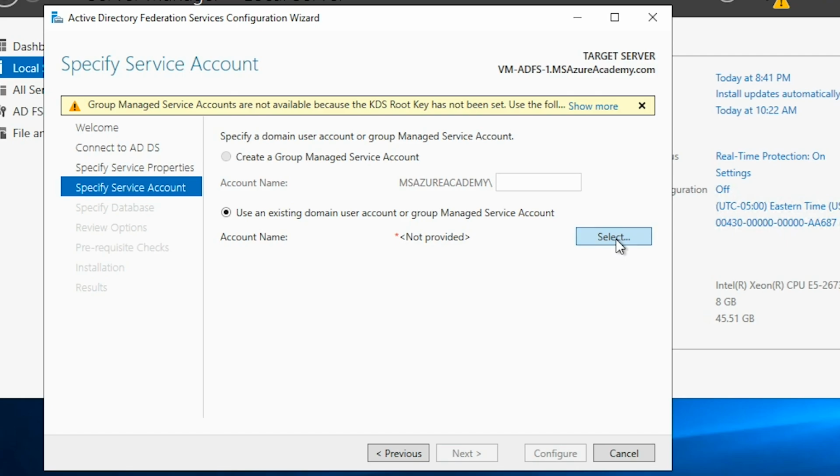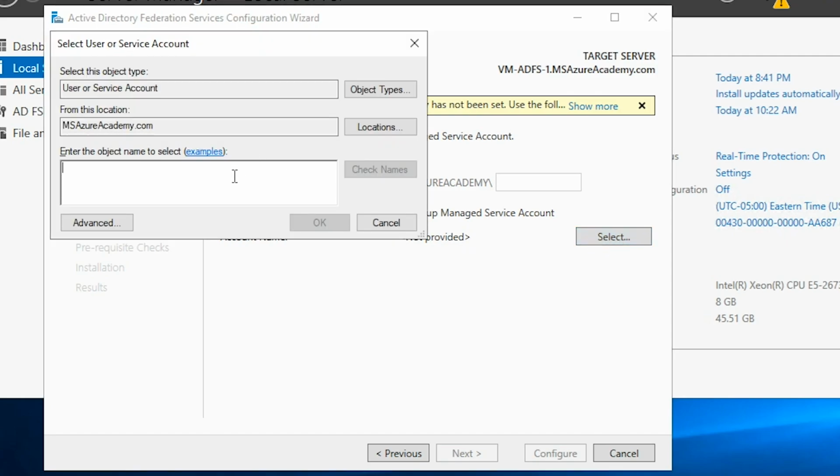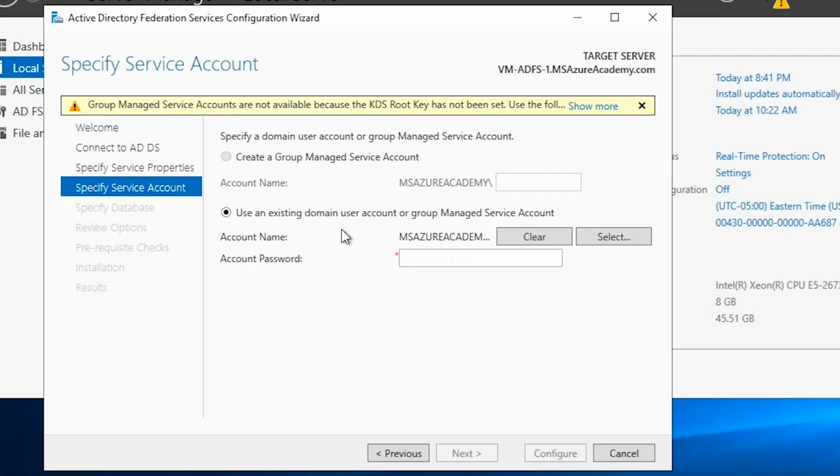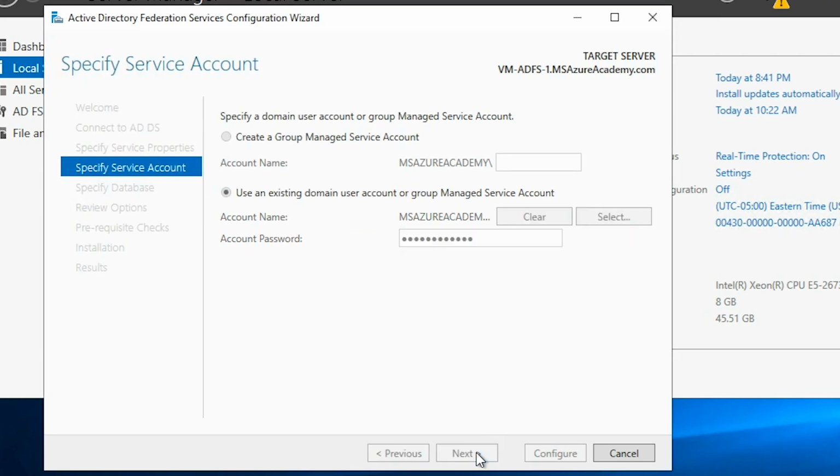So I'll hit select here and then I'll add my account credentials. And this will be my ADFS service account that I've created for this. And we'll just provide the password and hit next.